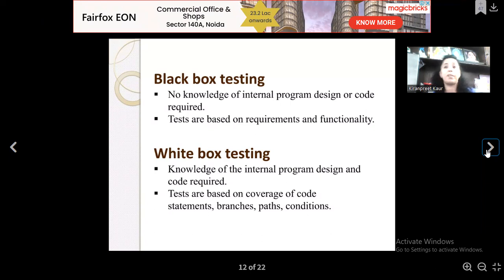Next is white box testing. Knowledge of the internal program, design and code is required. That means we need a team of developers along with the testers. A module lead who is technically skilled with the code is required in white box testing. Tests are completely based on coverage of code, statements, the branches, the paths, and the conditions we have implemented in the code. That is the main part of white box testing, right?